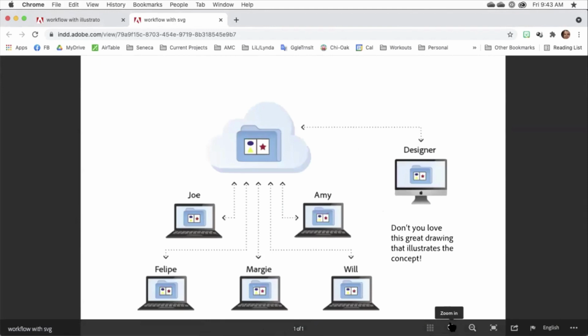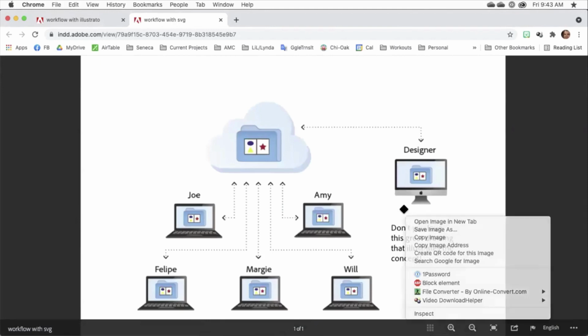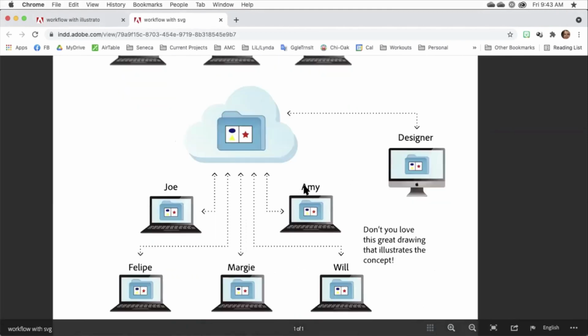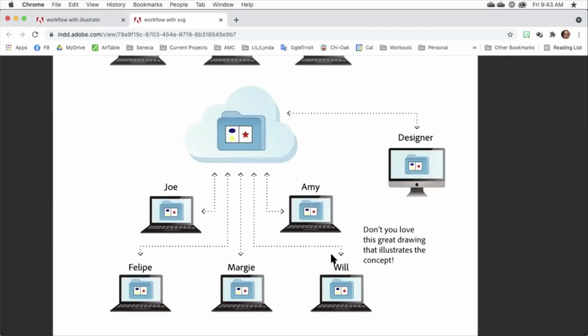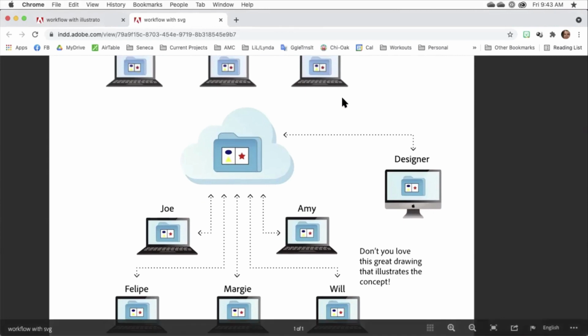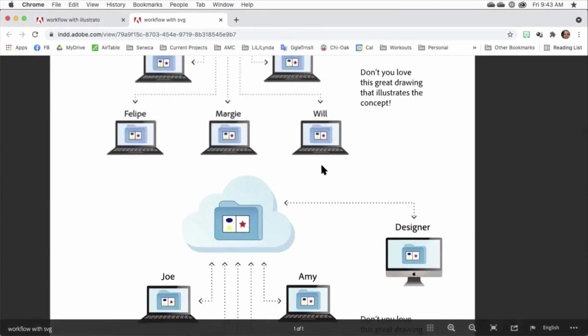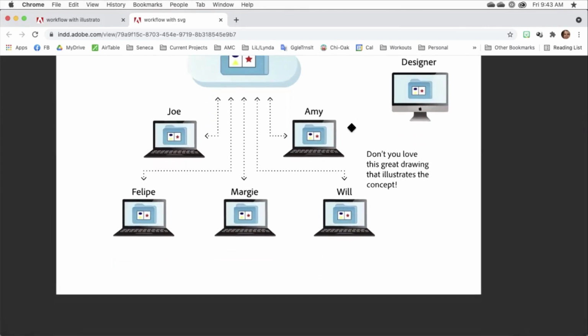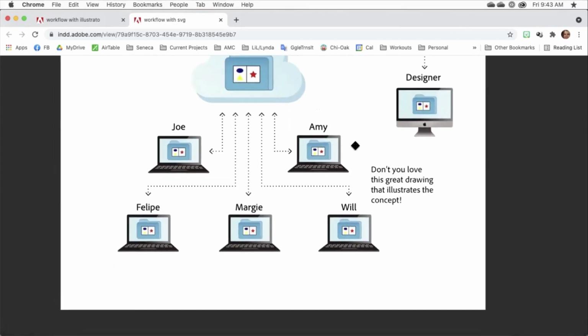Zoom in. Here's the rasterized one. Yeah, that's blurry. And look at how sharp and crisp this one is. Look at the graphics. You know, see the keys on the keyboard? And they're very sharp here. Love that. Wow.